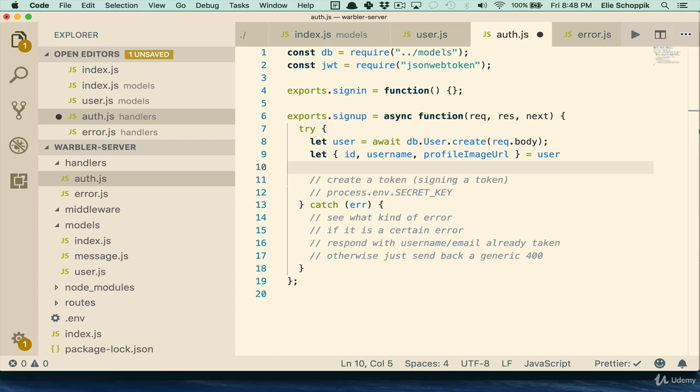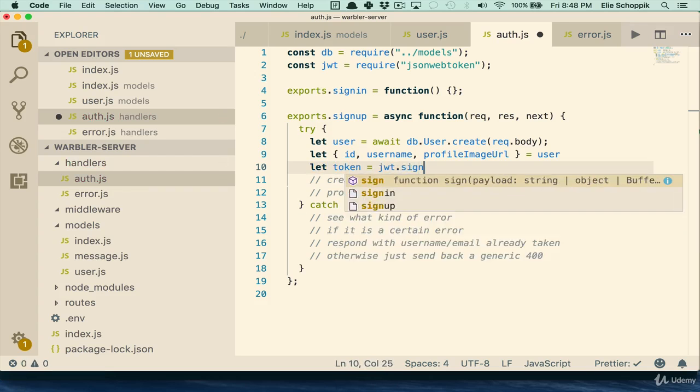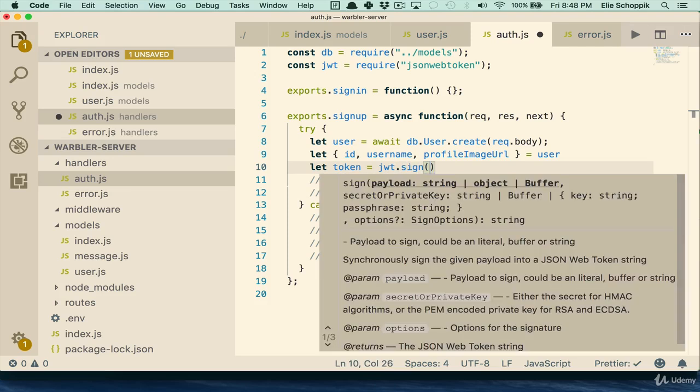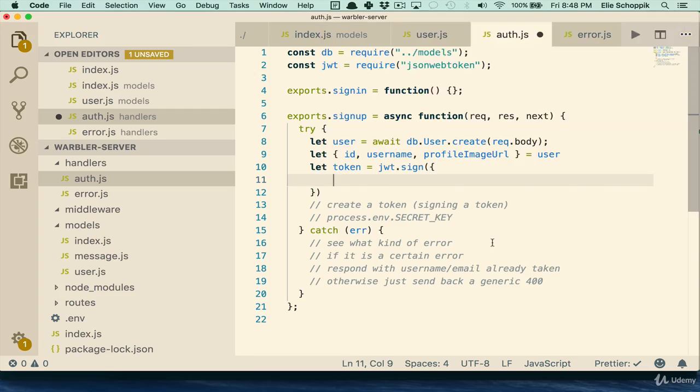So I'm going to make a token. And that is the result of the JSON Web Token module and the sign function. And we can see right here, what is the first thing? It is the payload. And the payload itself can be an object. These are the values that will be passed to the token, so when I decode them, I'll see them.